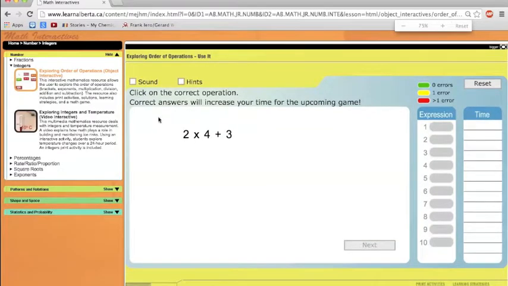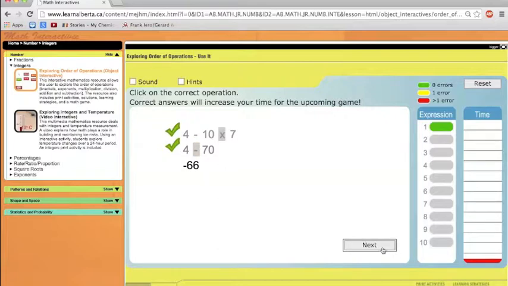Okay, so right here we have this little order of operations guided practice, 2 times 4 plus 3. Click on the correct operation. Well, since we're all teachers and hopefully we all know our order of operations, we know that multiplying comes before addition. So let's just do a couple of these really quickly so we can get to some of the more complicated ones, so I can show you what happens when you do something wrong.